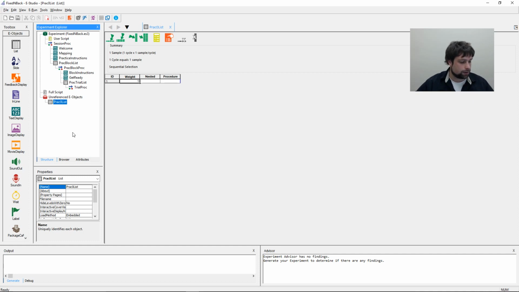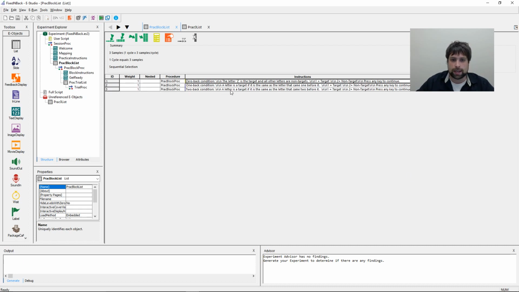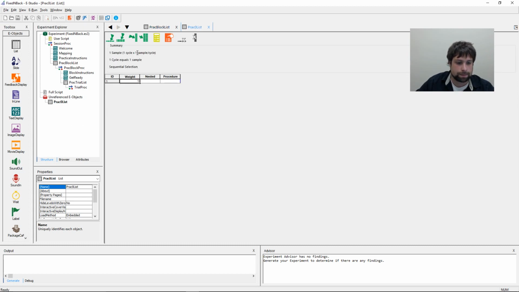So for prac 0 list, if you look at the practice block list here, it just says Z is the target, all other letters are non-targets. So what I need to do is fill this out accordingly. For all of my letters, I'm just going to fill out some random letters. All of the Z's are going to be targets, and everything else is just going to be non-targets. So let's jump into my prac 0 list here.